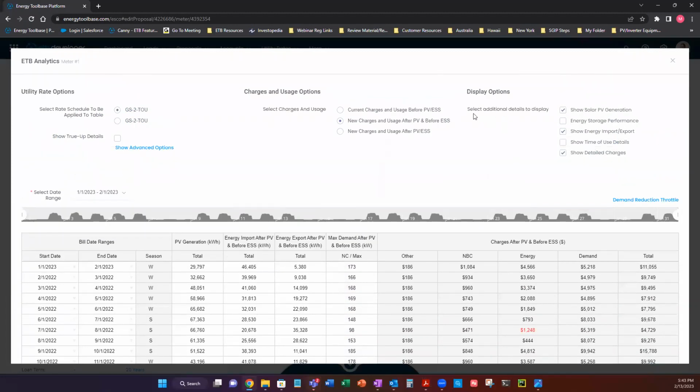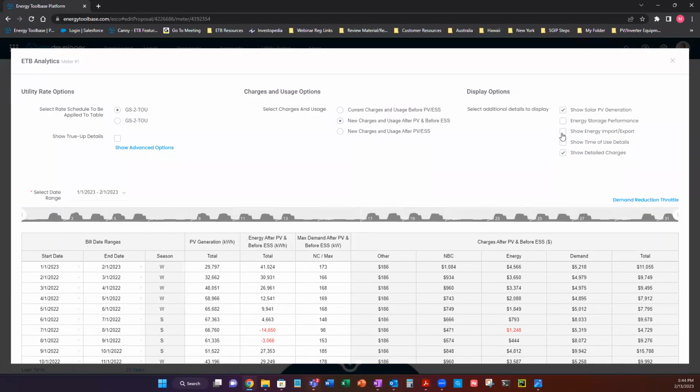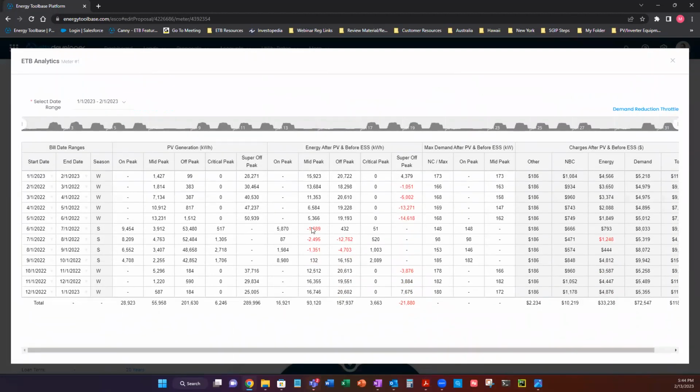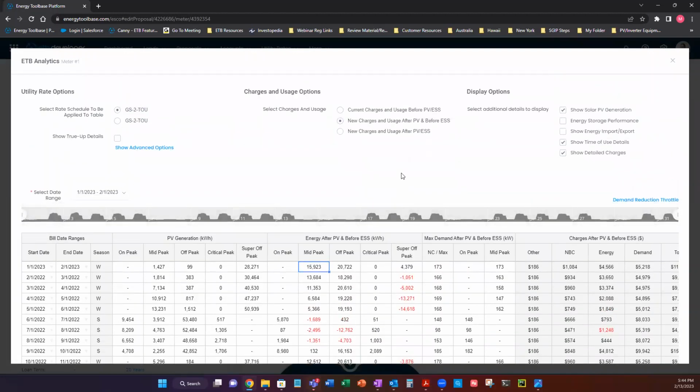Another cool thing here is that you can select additional details to display. So if you don't want to show energy imported or exported, you can remove that. If you want to show more specifically time of use details, you can get much more granular and you can actually see what is net exported to the grid versus net imported to the grid. So again, it gives you another layer of granularity. And then the last thing on this page is going to be our demand visualization. And that right here is in this gray bar.